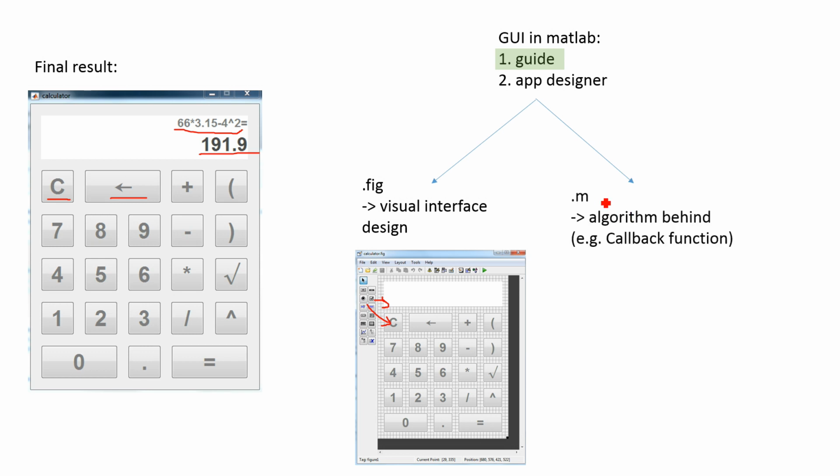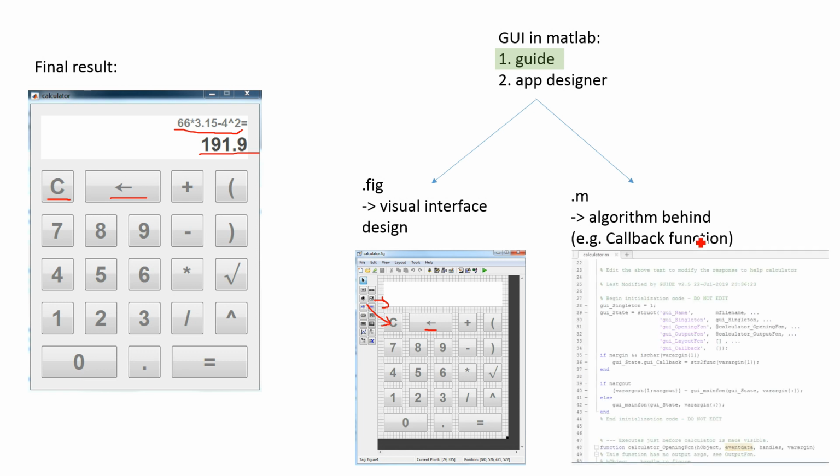And another file is the .m file that records the algorithm behind it. For example, what will happen if you press the button here, and that is basically the callback function, which we will talk about later. The .m file looks like a normal script file in MATLAB. And maybe one question would be, how do you link the elements in the visual interface with the functions in the .m file?